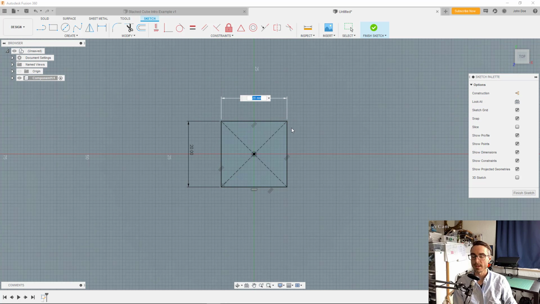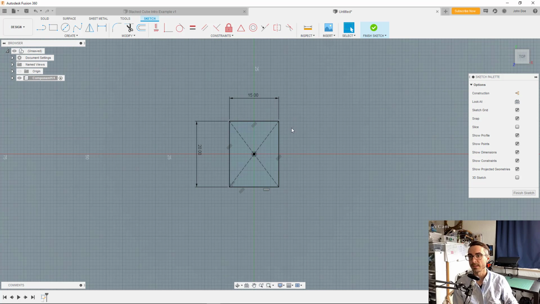If I double click on that number, I can make this something smaller like 15 and hit Enter, and it resizes automatically. You'll notice since I used a center defined rectangle, it's squeezed in from both sides to keep the rectangle centered on that axis. I'm going to undo that change with Control Z on the keyboard to go back to a square.